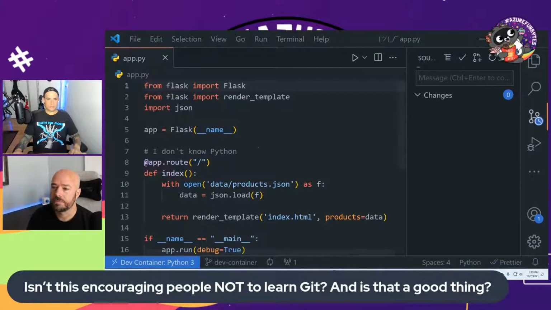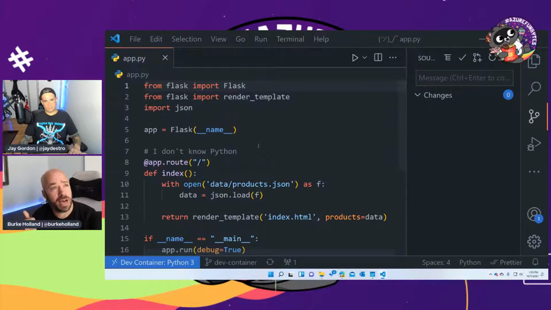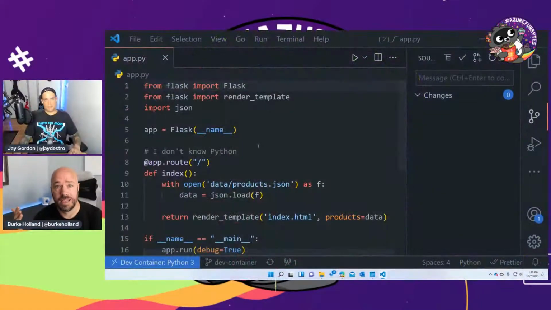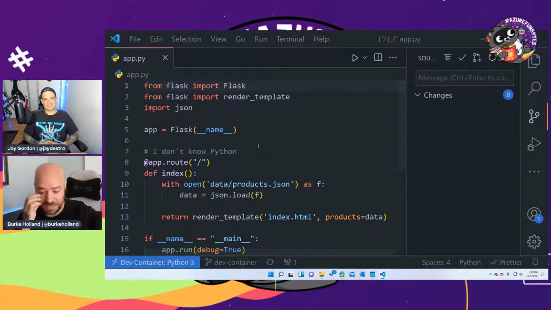And so that leads me to a question. Is this encouraging people not to learn Git? And is that a good thing? Yeah, that's a great question. I want to be honest with you and say that here's what I know about Git after 15 years of development. I know how to Git clone. I know how to Git fetch. I know how to merge the upstream, and I know how to push. And I know that if the push doesn't work, I can push -F. Yeah, and I've also always known, if all else fails, delete and clone again. Yes, I've definitely been there. Absolutely. Blow it away and start all over again.